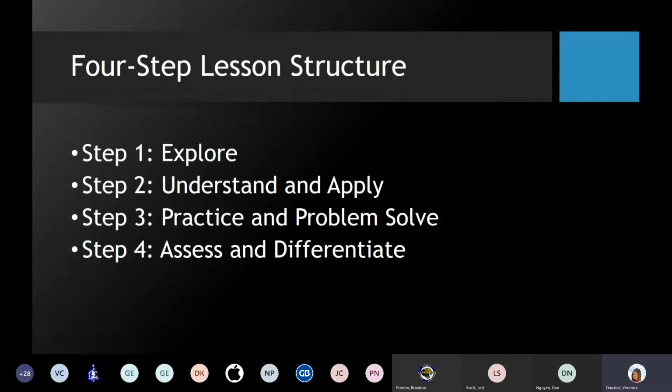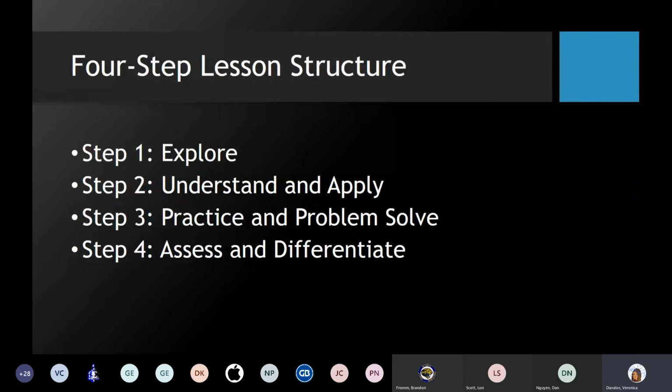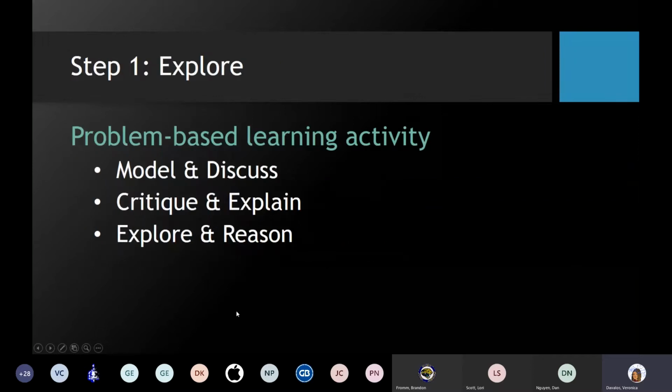So let's get into the lesson structure. What this book does is it uses what's called a 4-step lesson structure. Step 1 is called explore. Step 2, understand and apply. Step 3, practice and problem solve. And step 4 is assess and differentiate. So let's look at each one of these and see how those are done.